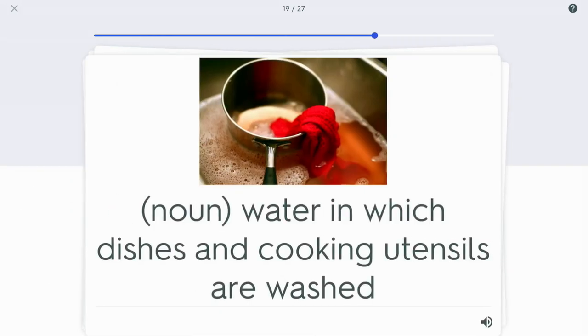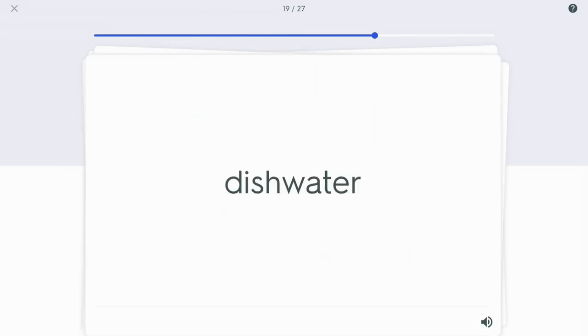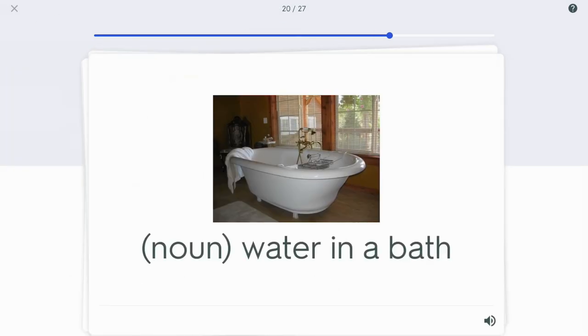How about water in which dishes and cooking utensils are washed? What is the name for this water that sits in the sink that is dirty? Well, a little bit dirty. It has soap in it. It's dishwater. Sometimes we also say a person is as dull as dishwater. So they're very boring, just like dirty water in a sink. It's an insulting thing to say.